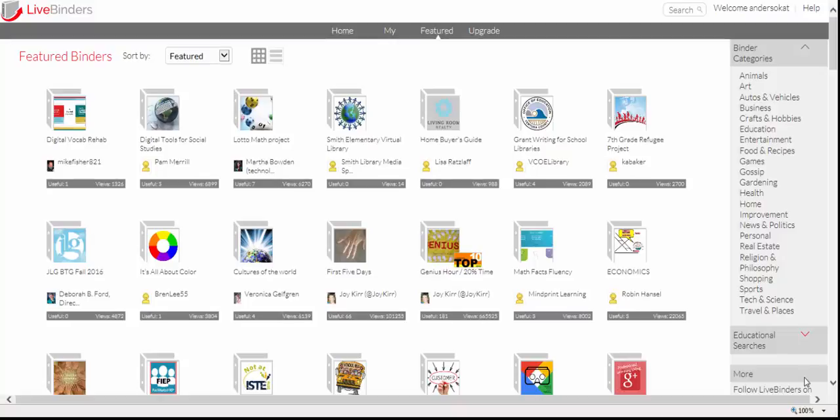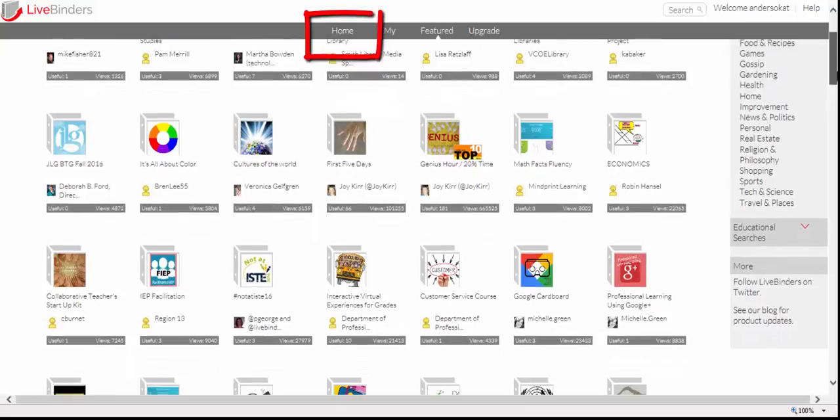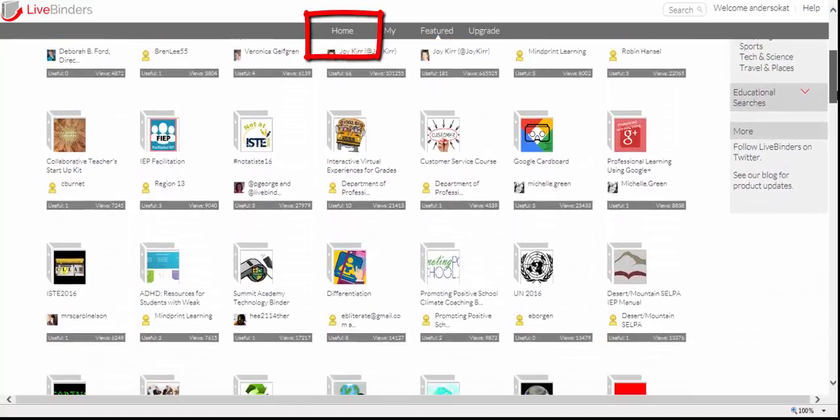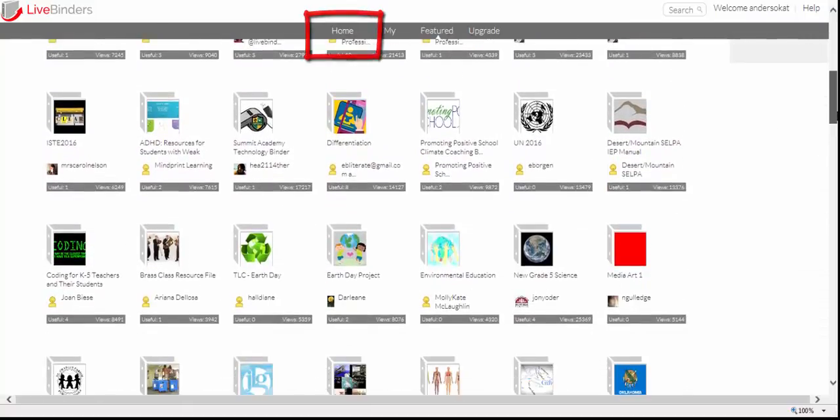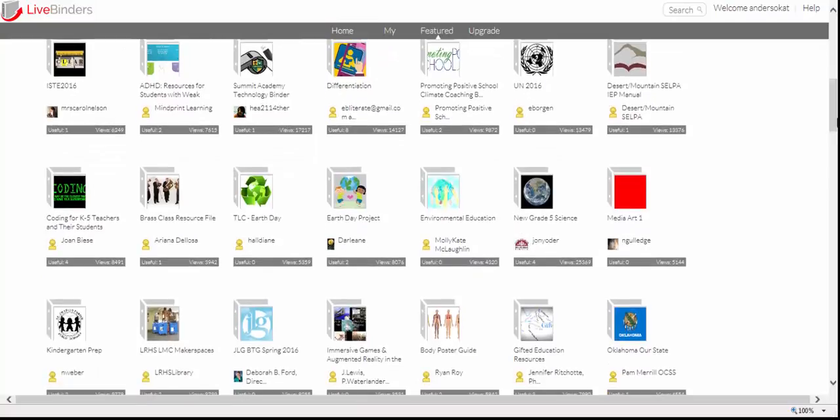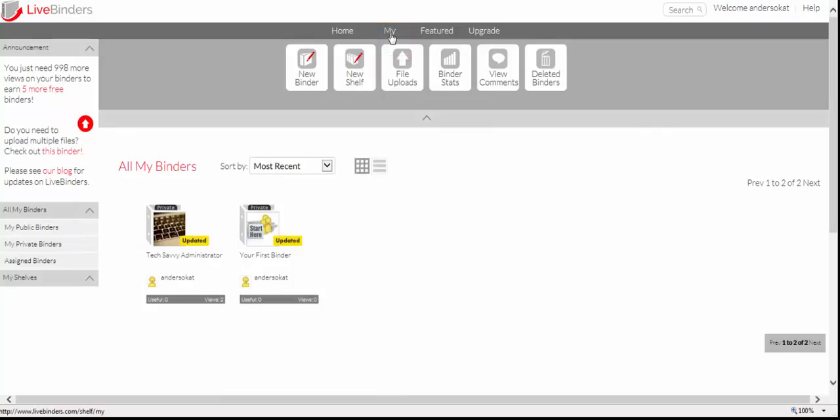Once you have set up your LiveBinders account, you have access to thousands of LiveBinders on every imaginable topic. By clicking on the Home tab at the top of your page, you can view resources galore. Check them out when you have some time. To get to your own binders, click on the My tab at the top of your page, and you'll be taken directly to your own binders.